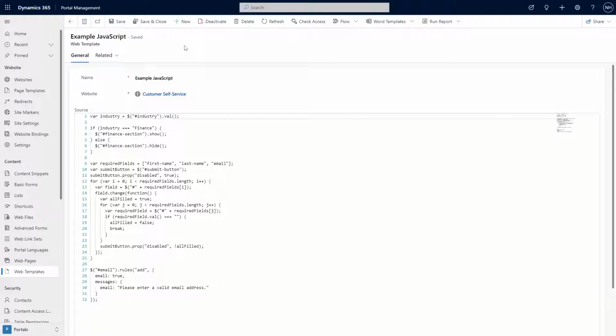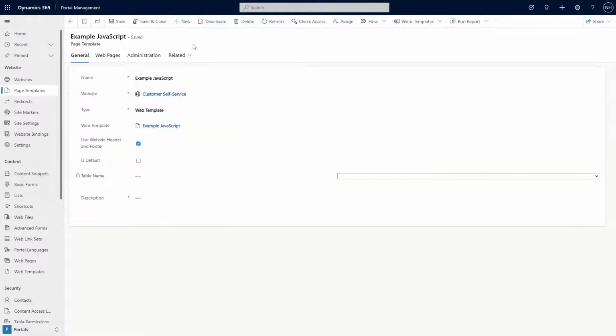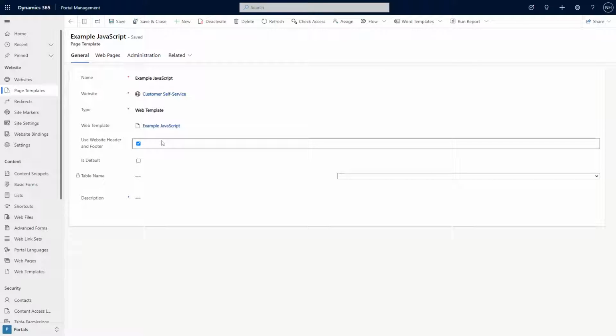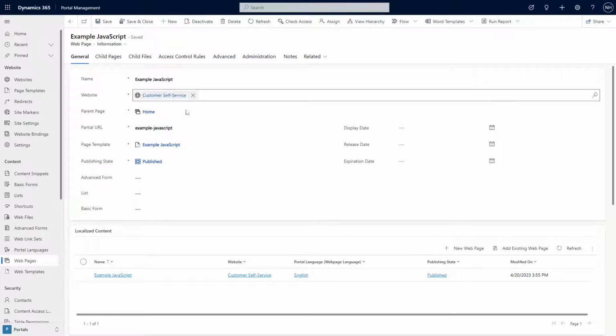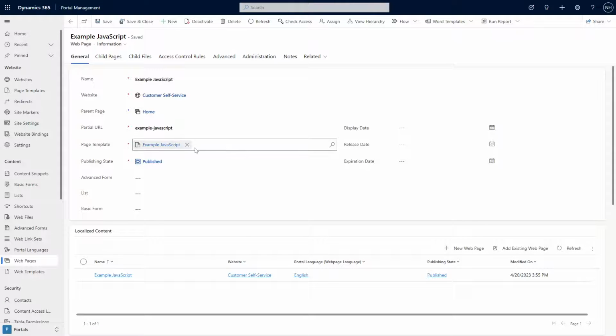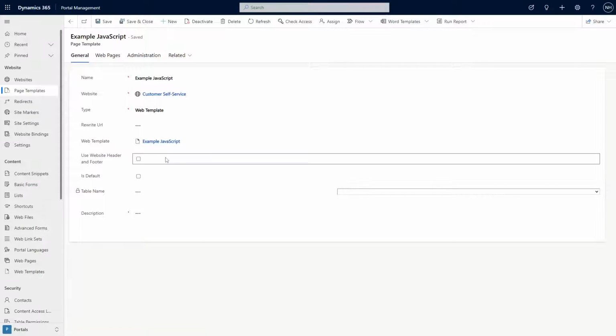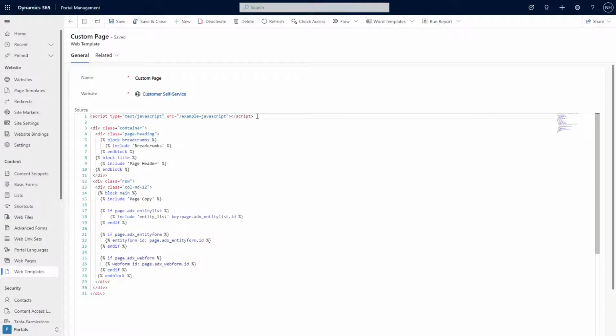The technique is pretty simple. Create a web template that contains all of your JavaScript. Don't wrap it in a script tag. Then create a page template that uses that web template, and uncheck the Use Website Header and Footer checkbox. Then, create a page that uses that page template. Since you unchecked the Use Website Header and Footer checkbox, the web template is solely responsible for what is returned by the server, which is just your JavaScript. You can then use a script tag to include that JavaScript wherever you need it.